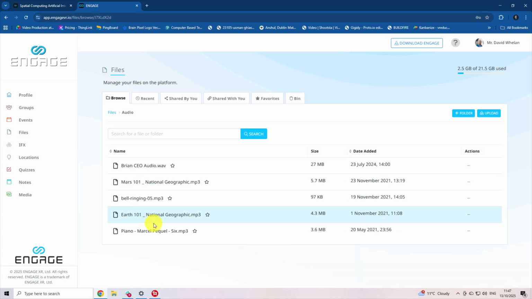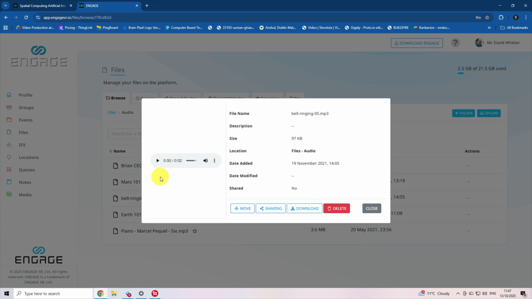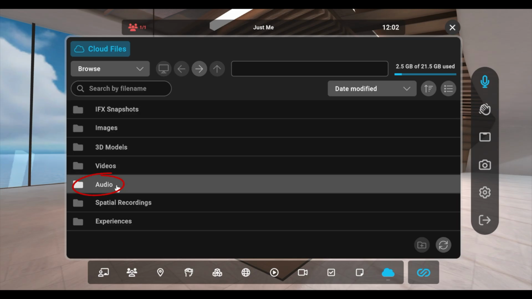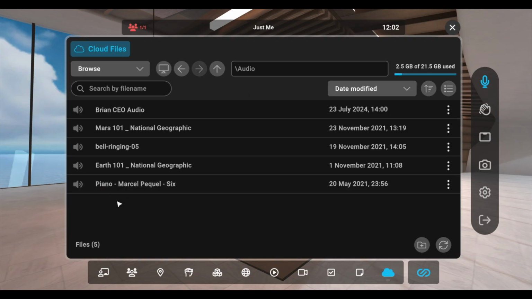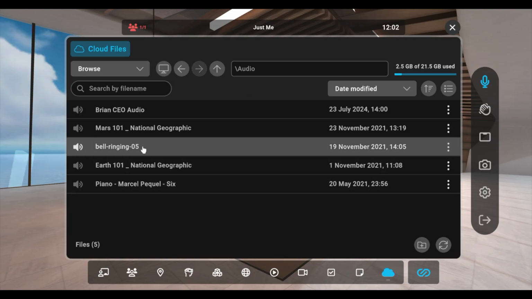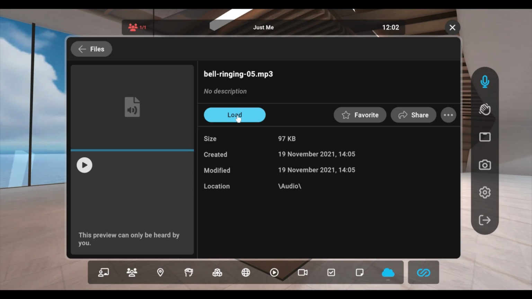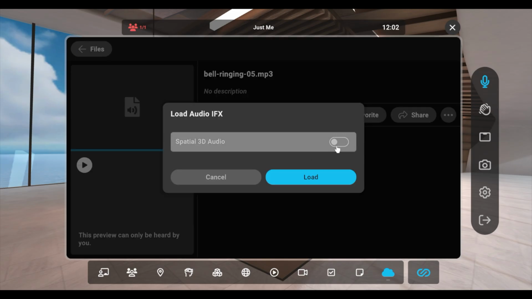Audio files follow the same pattern as video files. Just upload your files into the Audio folder and access them inside Engage under Cloud Files. For audio, we support .wav and .mp3, and when placed inside Engage, you can place audio as spatial audio so that it's louder the closer you get to the file.